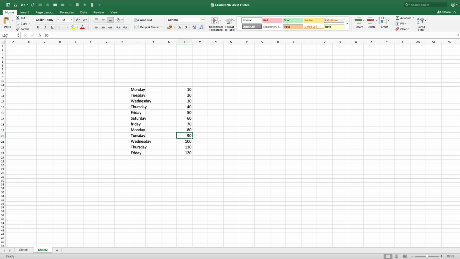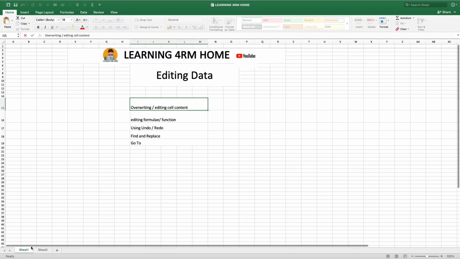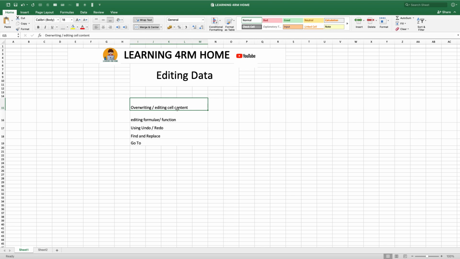So this is a name box, that's a reference of the cell, and this is the content of the cell. So if you want to edit, just select this, now click on the formula bar and start editing. So you can start editing this, you can just type in just only this and it's going to take effect here. So that is a way to overwrite or edit cell content.